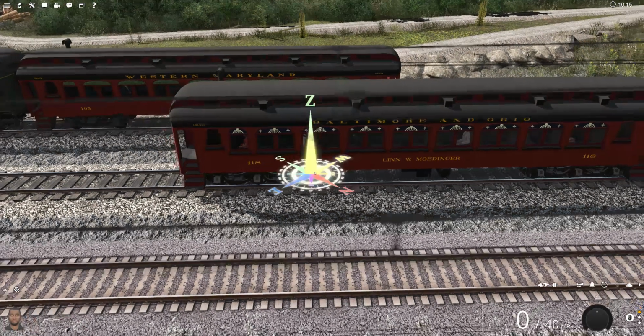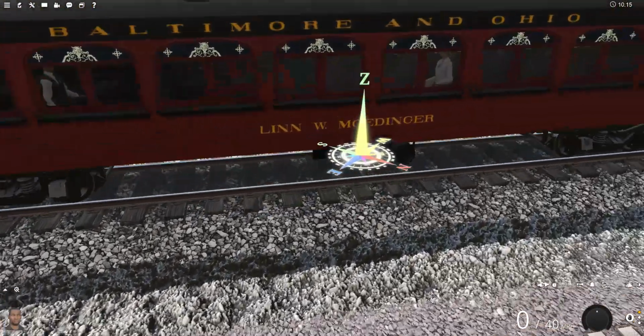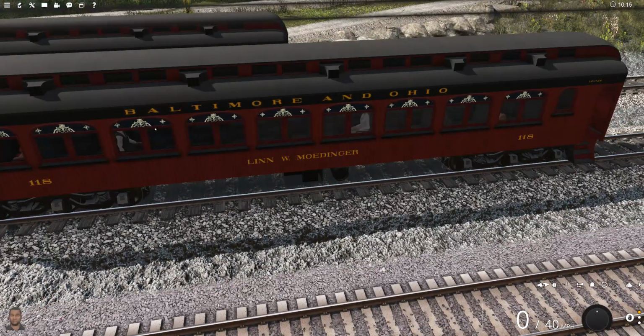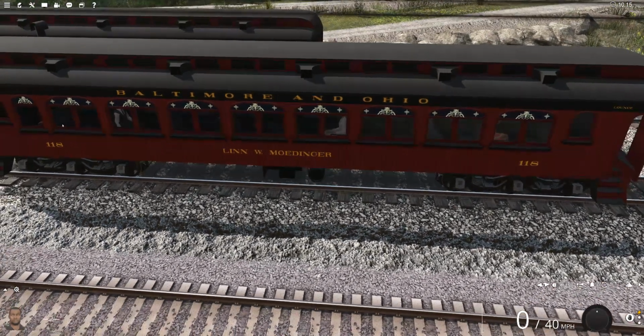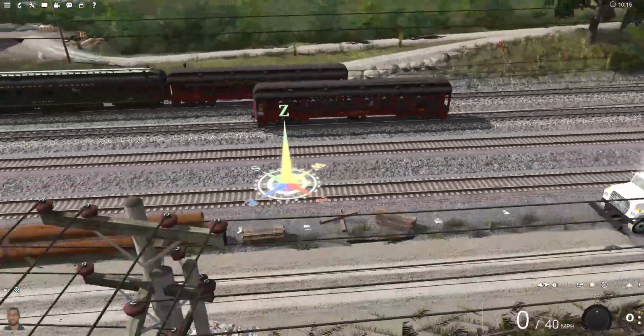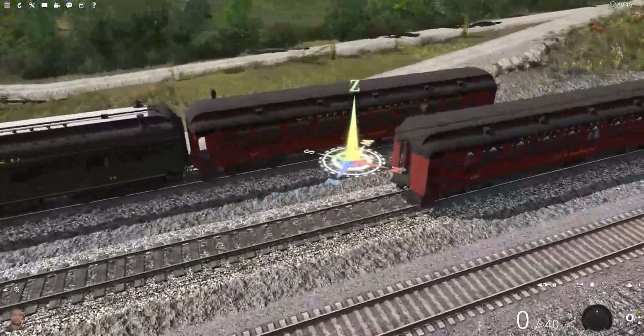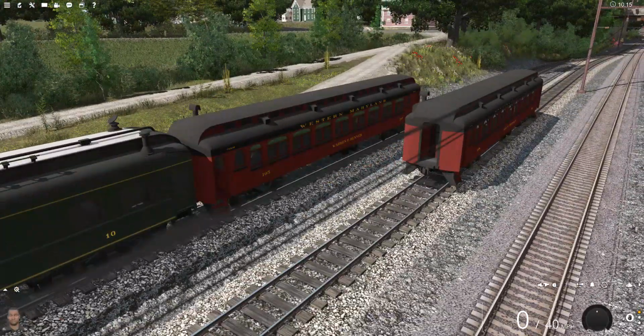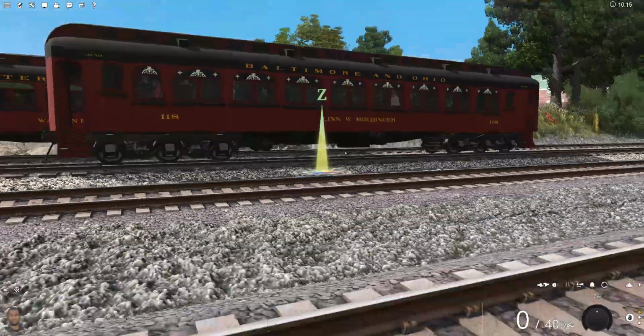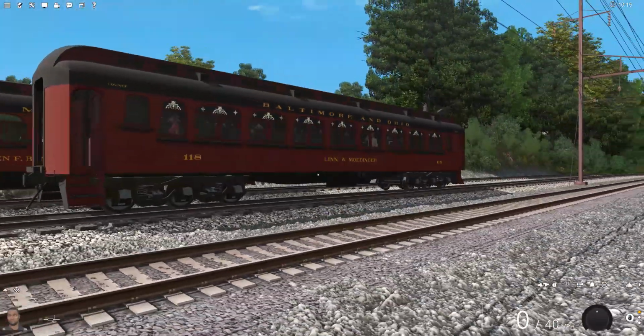And then it's going to change the truck that you have here. It's going to change the window decal, and it's going to change all this to exactly how this is right now. So, and that's it. Once you have that, you will effectively have turned the Warren Benner coach into the Strasburg Lynn Modinger Lounge.